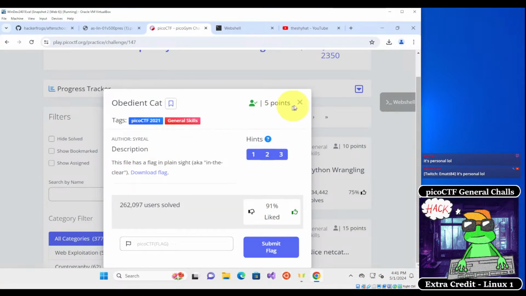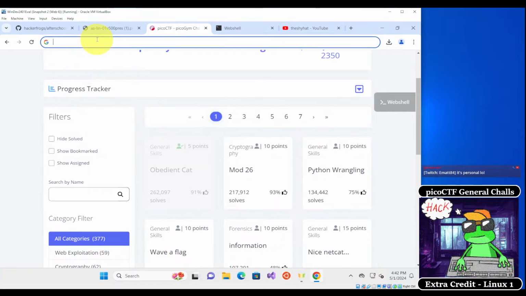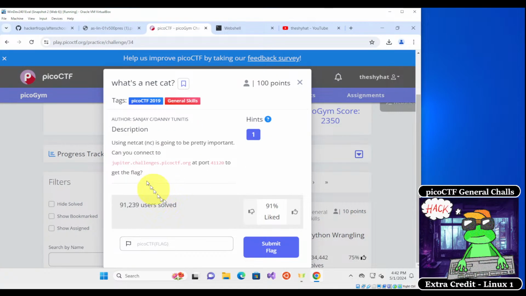Okay, so not Obedient Cat, it's What's a Netcat. Let me copy that URL again. Okay, so what's a netcat? It says here, using netcat, nc, is going to be pretty important. Can you connect to this server right here at this port to get the flag?